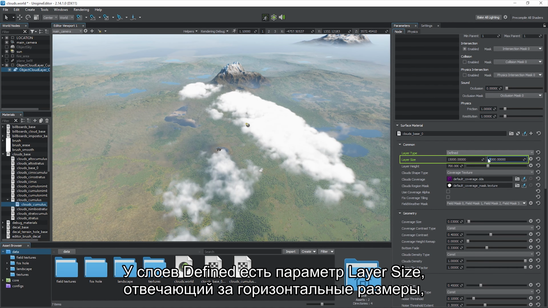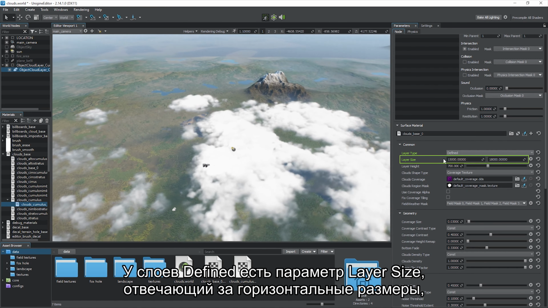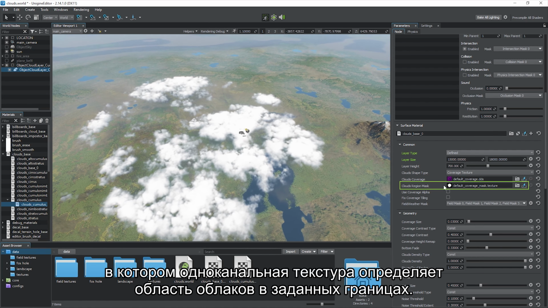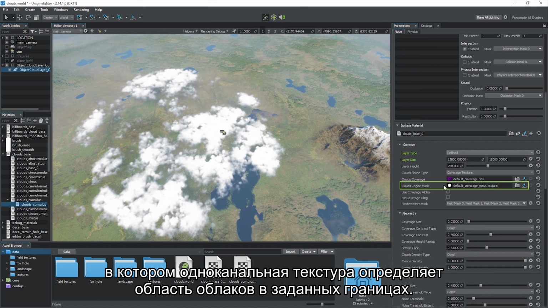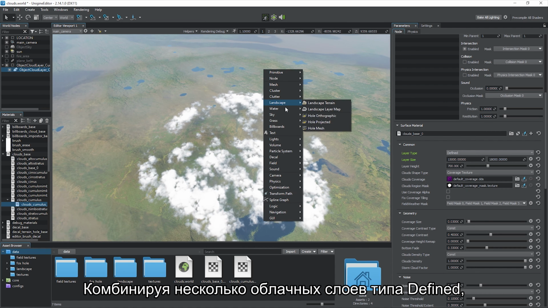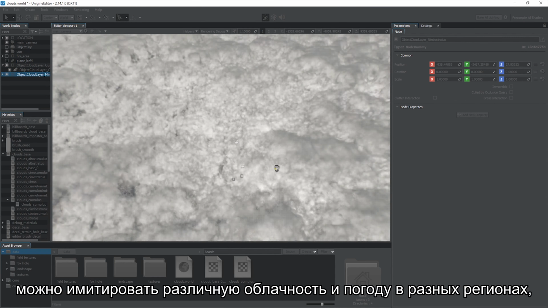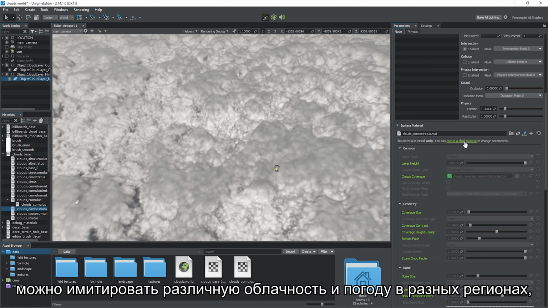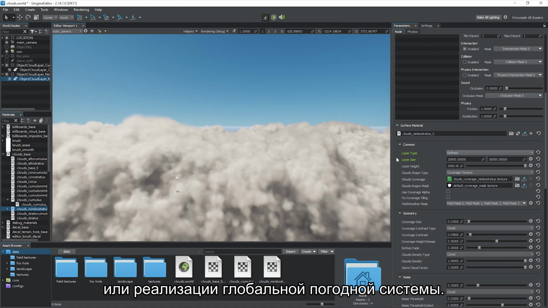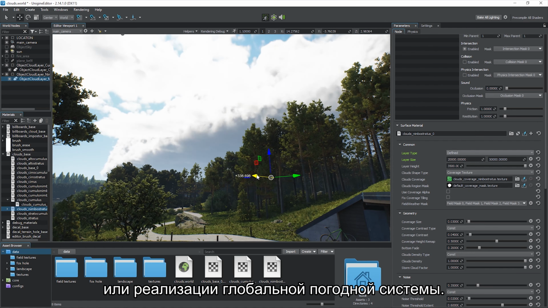Defined layers have the layer size parameter accountable for its horizontal dimensions and the cloud's region mask, where a single channel texture defines the region of clouds within the given bounds. By default, it has a shape of an irregular circle. By combining several defined cloud layers, you can simulate different cloudiness and weather in different regions. For example, to create an upcoming storm or implement a global weather system.